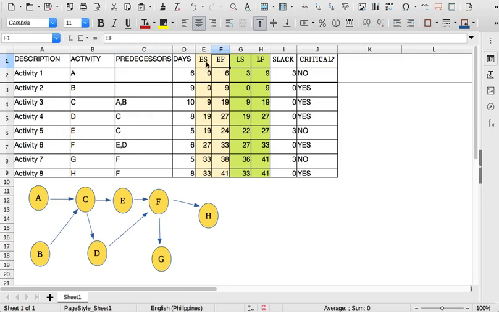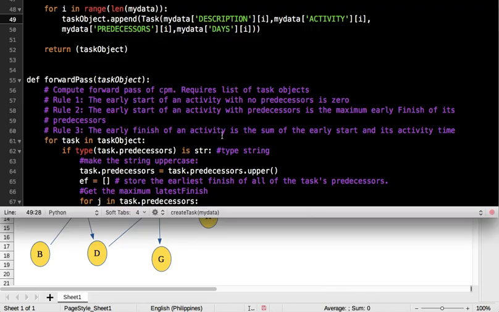Okay, and if you want to have a recap on how the forward pass has been computed, please view the part 1 of this video. Okay, and the link is in the description below.